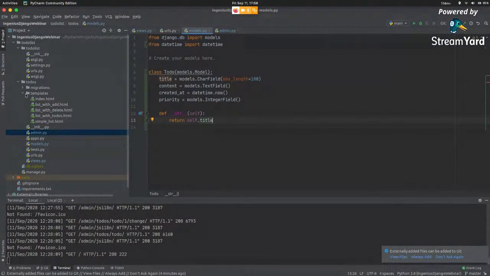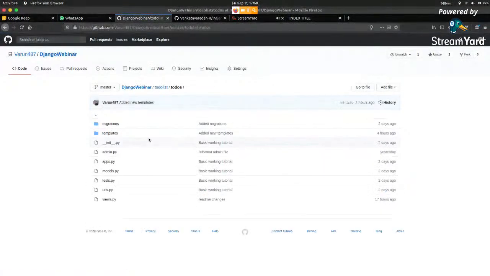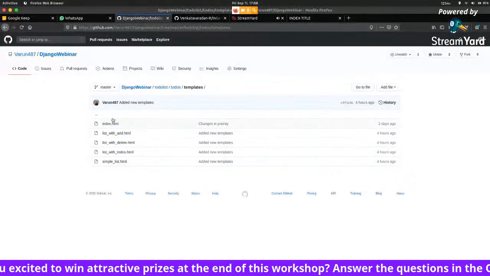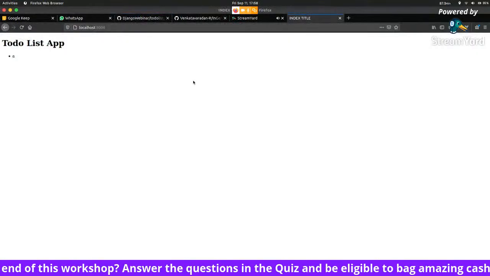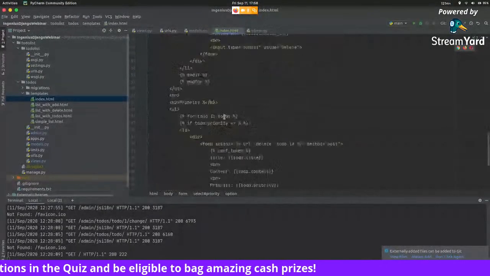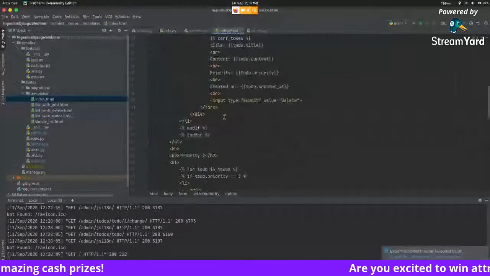First thing is these templates. There's a templates folder that is actually in the repository. Just have a look at the repository. It should be within to-dos, within the app, and all these files are present over here. I would request that you go ahead and copy paste all these files, or you could just clone the entire repository itself, and all these files would be available for you. The reason I am not actually typing the files is because it would simply take too long, and we do not have as much time.